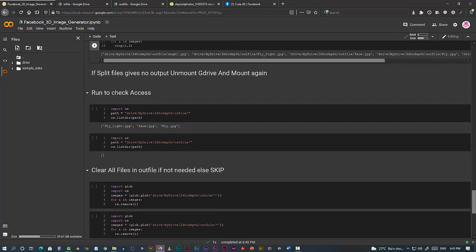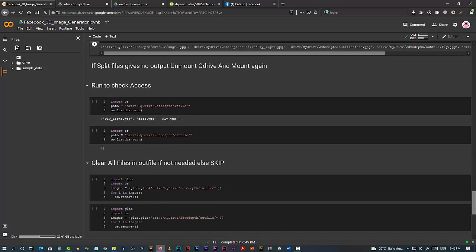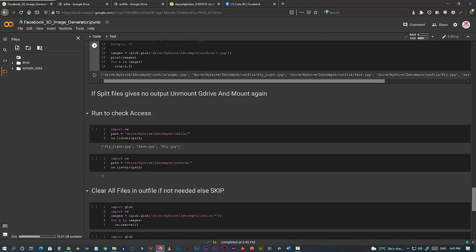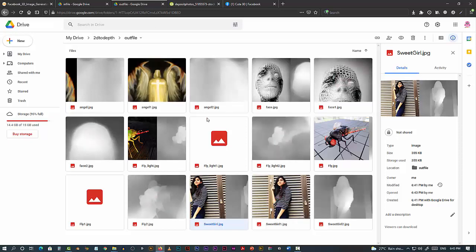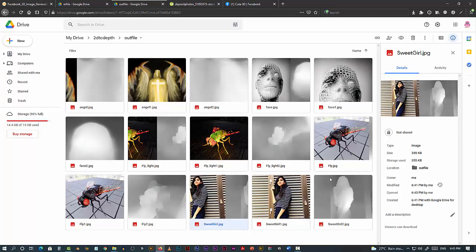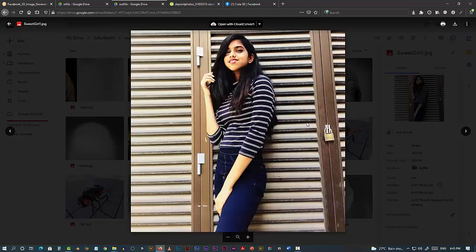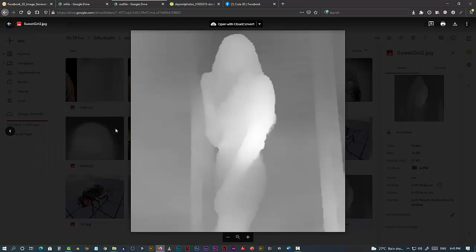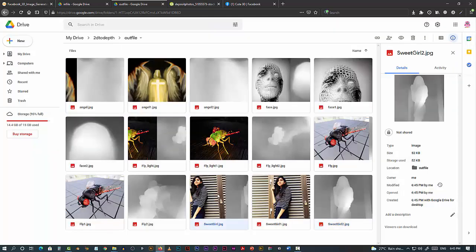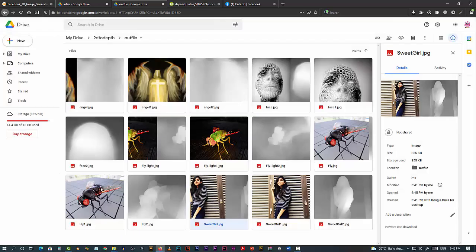Now this part: if the split gives no output, unmount Google Drive and mount again. But it did give us output. So let me show you how the output looks. Yeah, see, it has separated the image. This is one image and this is the split image.